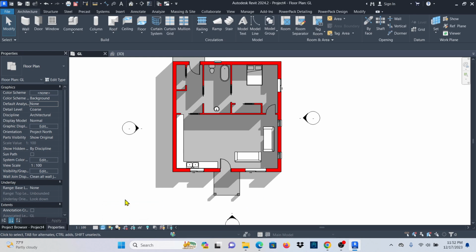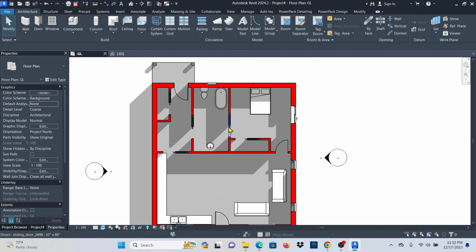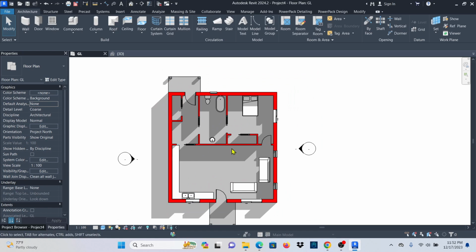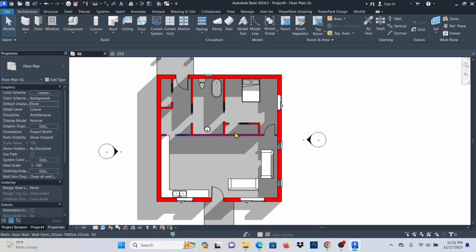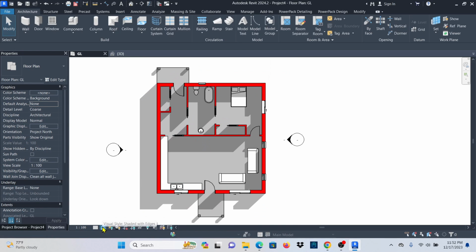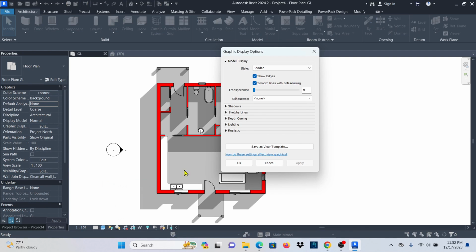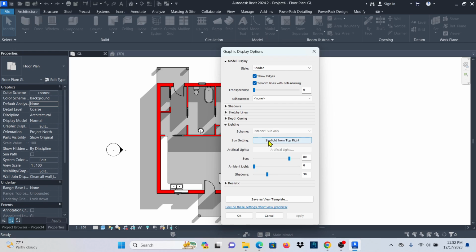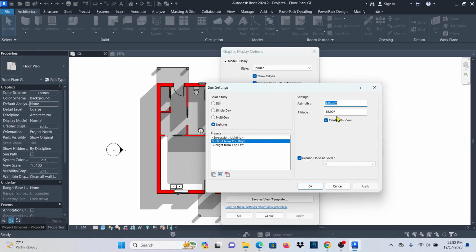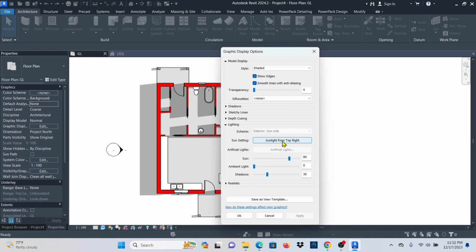Then I can click there, go to shaded, and now I just need to play around with these shadows because this is too much, right? So I'll go back there and click on graphic display. I just need to go to lighting and click on sun setting. I can reduce this one maybe to 5, that is the altitude. Click on apply, you can see it changes.